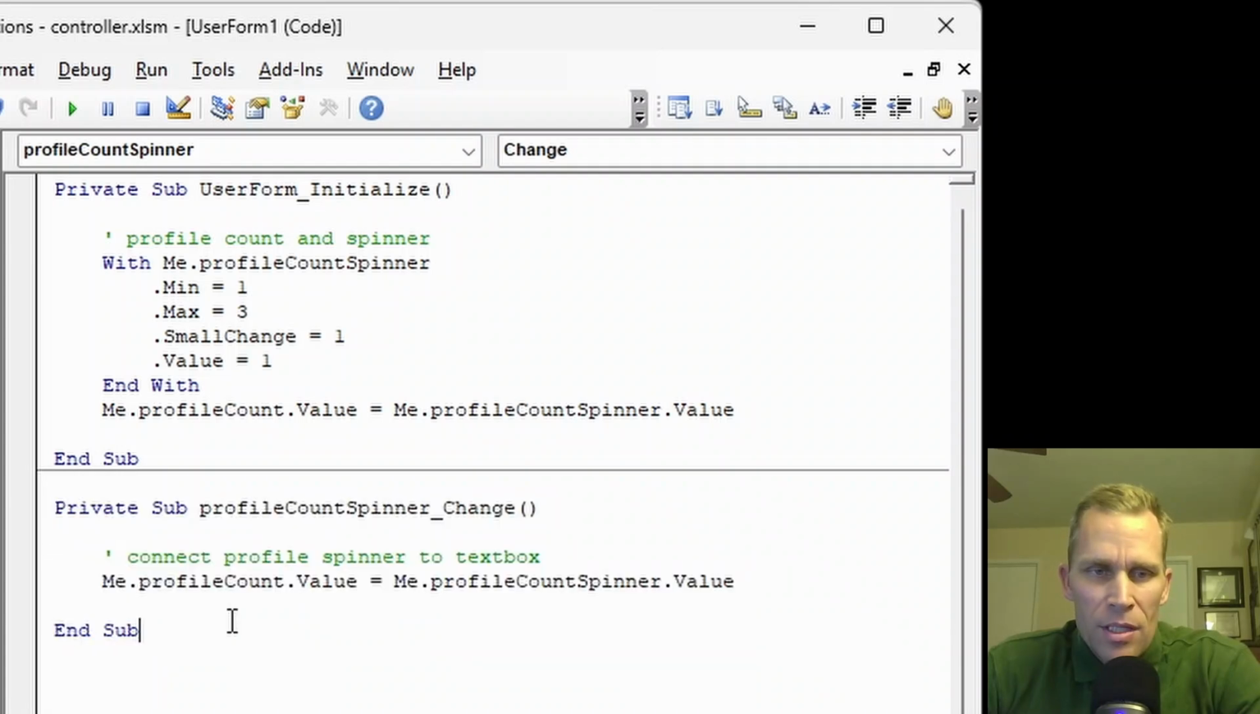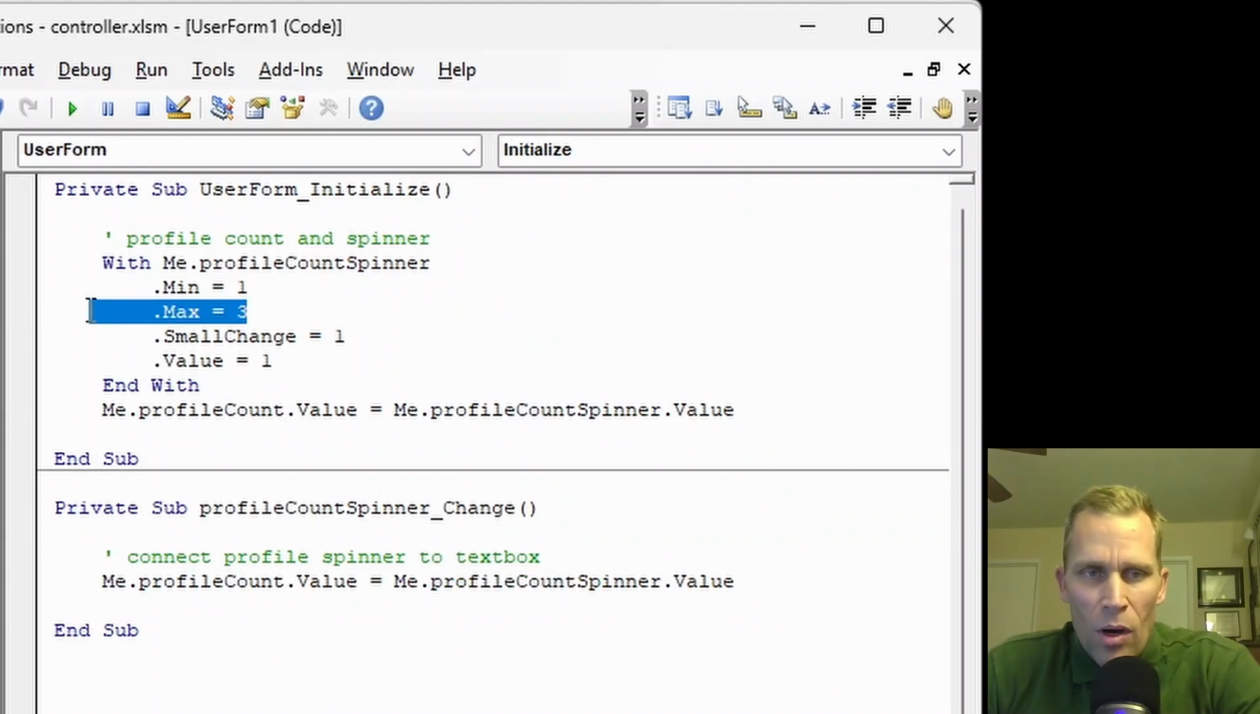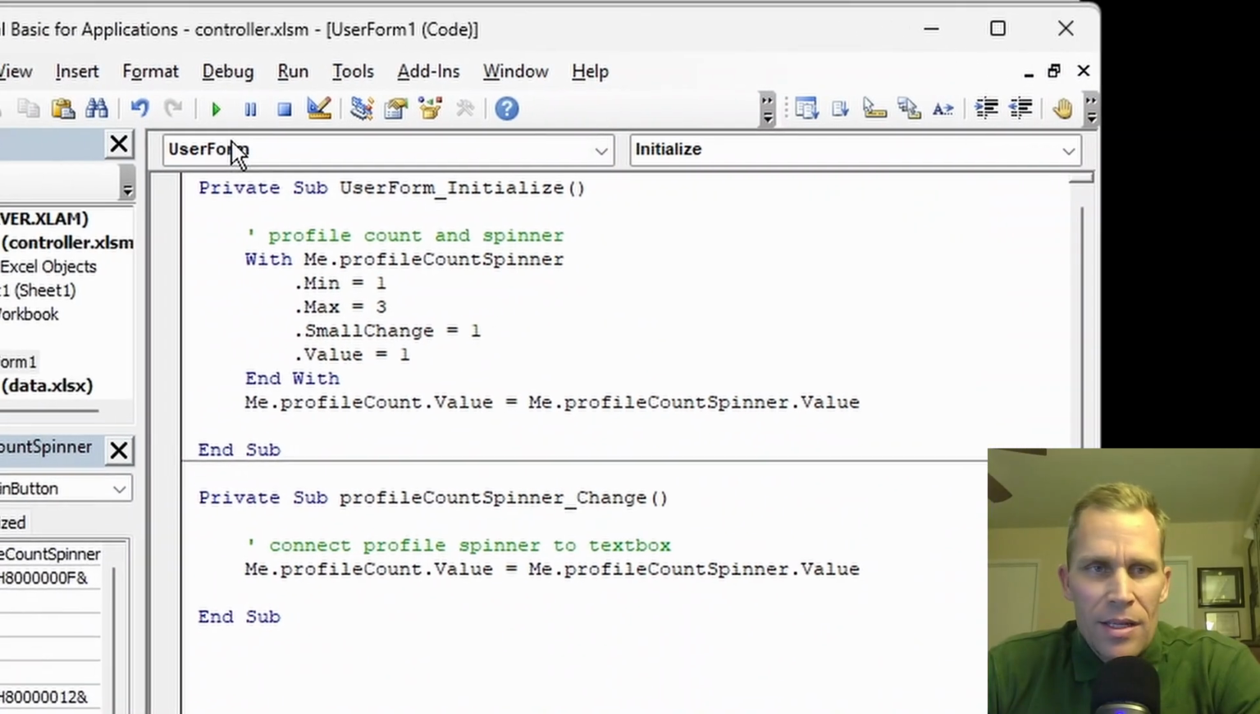And then in the second subroutine, we're going to connect the profile spinner to the text box. So whenever the spinner changes, we can get the object here, underscore the event, then we're going to update the text box with the updated value in the spinner, which again can only be 1 through 3 on an integer step. All right, let's go ahead and see if that works.